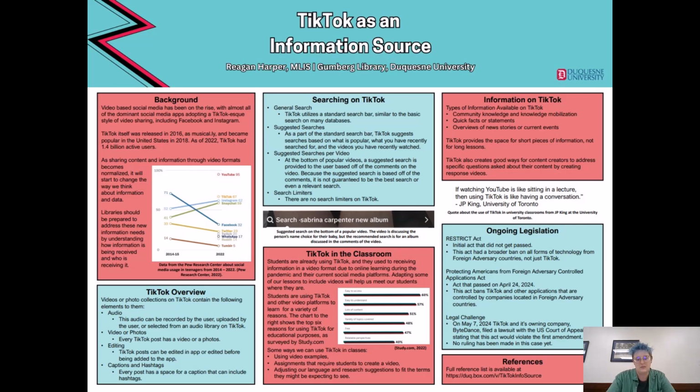source. This presentation will provide you with an overview of what TikTok is and who's using it, a bit of information on how people are searching on TikTok and how we can incorporate TikTok into an academic setting, some details on the type of information that is being shared on TikTok and why people are using TikTok as a way to learn information, and then a brief overview of the current ongoing legislation around TikTok.